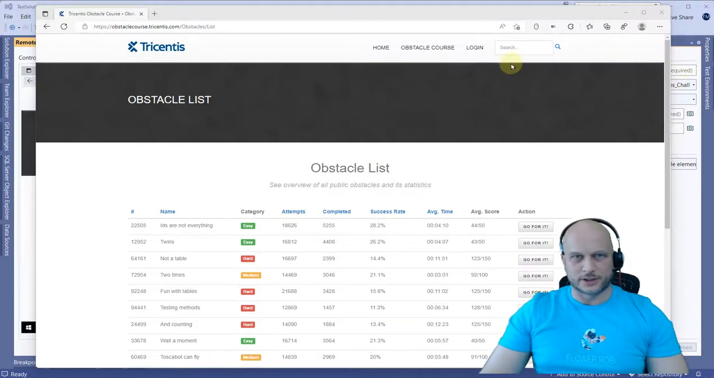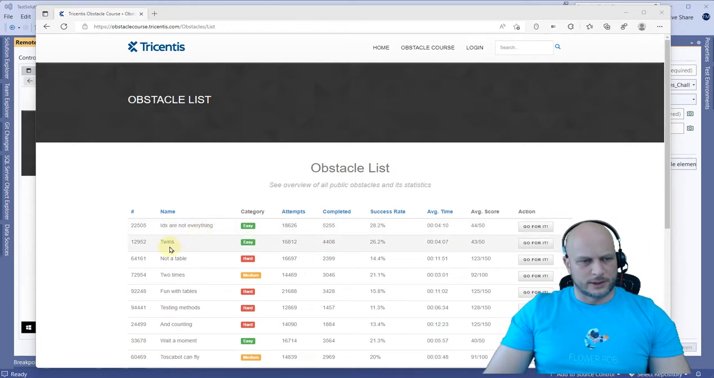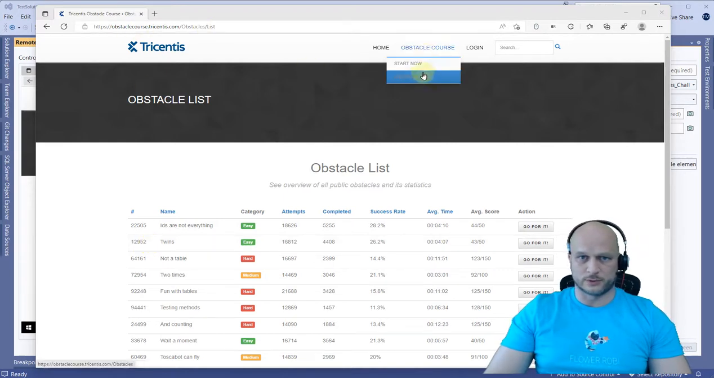Welcome back to the next challenge from the Tricentis obstacle course. Again, we are on the way to become the automation master, and we are working through that obstacle list from the top to the bottom. So today is challenge number 12952. Just for your reference, if you want to do it as well, go to the URL, go to the obstacle list, and then you'll find exactly this list.